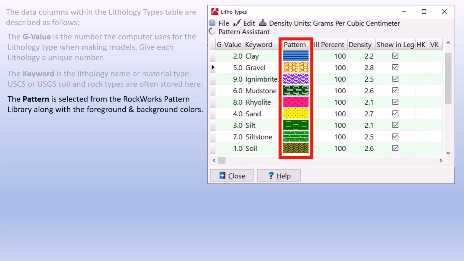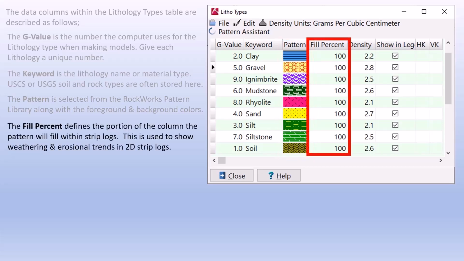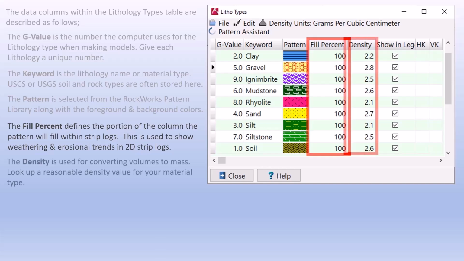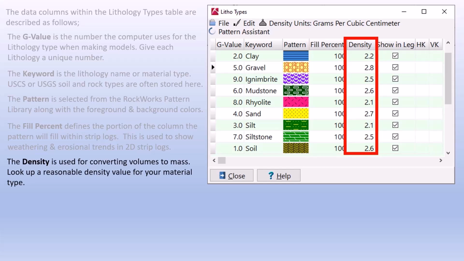The pattern is selected from the RockWorks pattern library along with the foreground and background colors. The fill percent defines the portion of the column that the pattern will fill within strip logs. This is used to show weathering and erosional trends in 2D strip logs. The density is used for converting volumes to mass. Look up a reasonable density value for your material type.